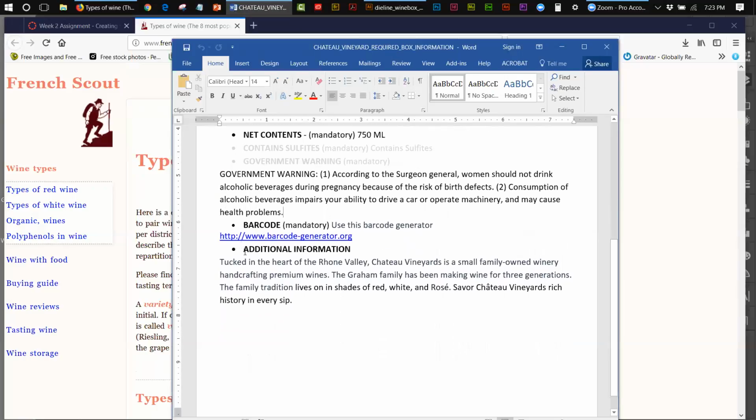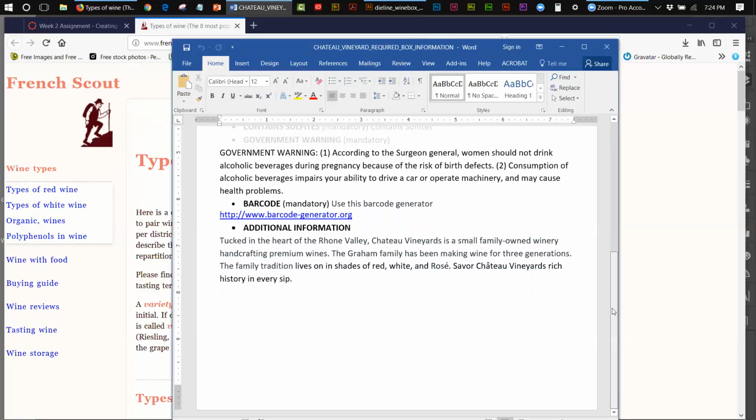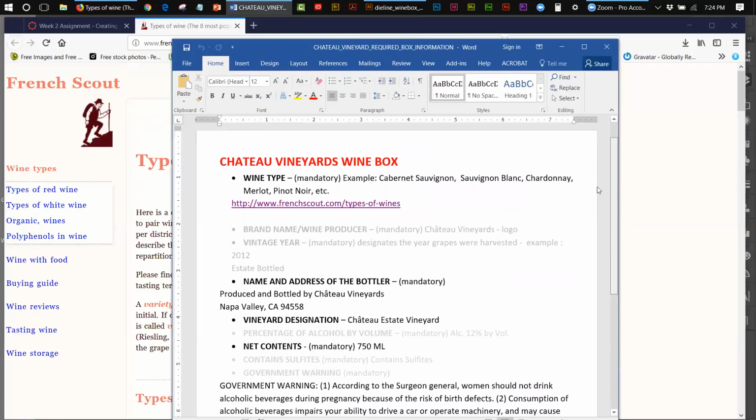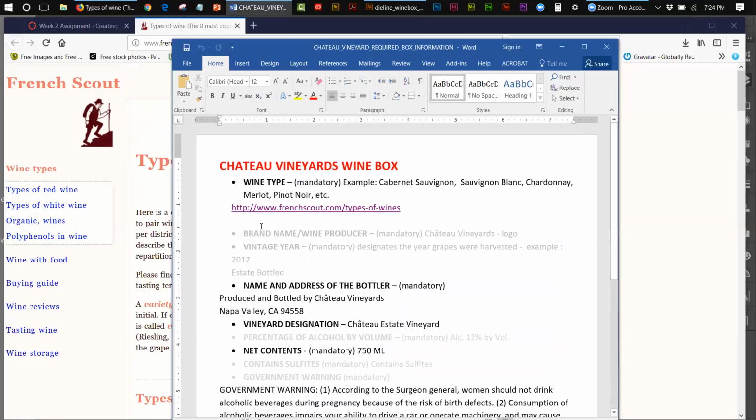So now here's some additional information. Consider this information the romance information that was supplied to you by the client. Tucked in the heart of the Rhone Valley, Chateau Vineyards is a small family-owned winery, handcrafting premium wines. The Graham family has been making wines for 3 generations. Family tradition, blah, blah, blah. But anyway, that is your romance copy. That has to appear. So really, that stuff has to appear. It's very critical that you understand this and utilize this information on the panels, okay?